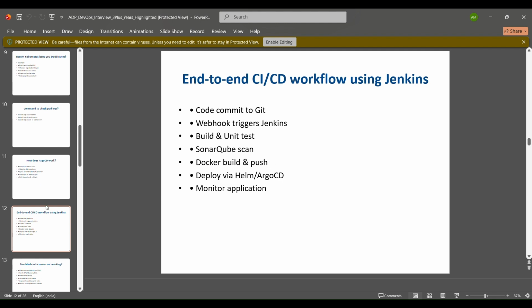Can you explain the end-to-end CI/CD workflow using Jenkins? You can give these examples to the interviewer: committing code using SCM like Git, GitHub, or GitLab, webhook triggers Jenkins, building and unit tests, SonarQube scanning, Docker build and push, deploy via Helm or Argo CD, and monitoring the applications. You can explain however you worked on your previous project.